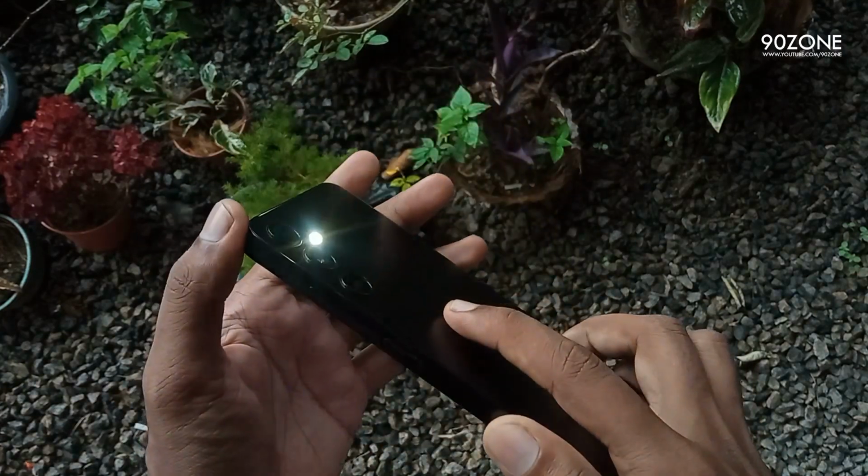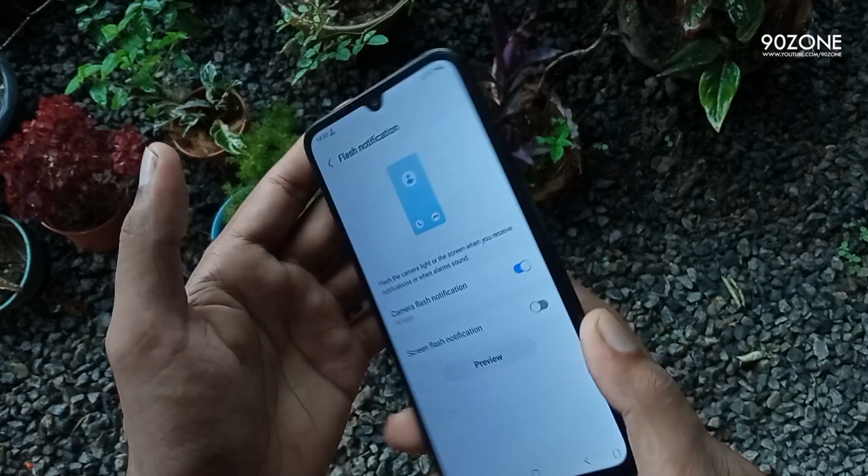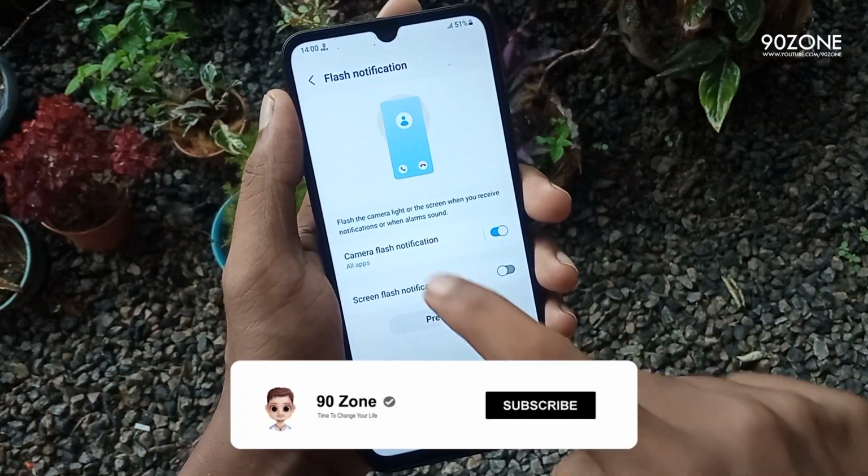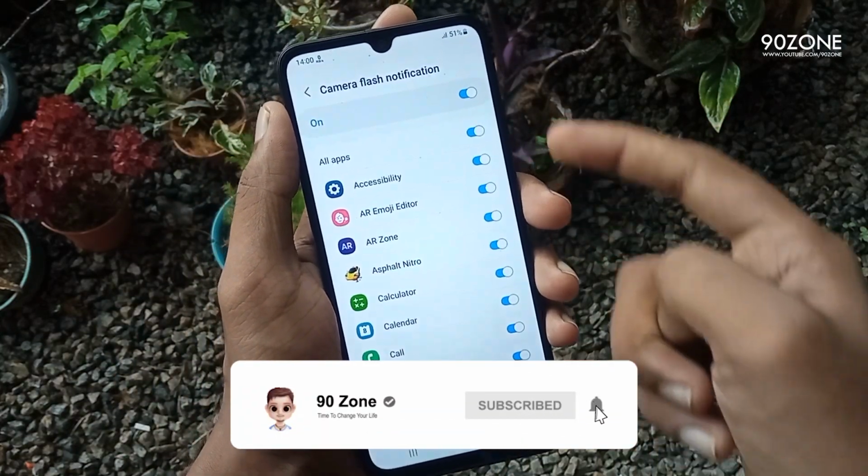If you like this feature, you can enable this camera flash notifications option. In here, you can select all applications as you like.